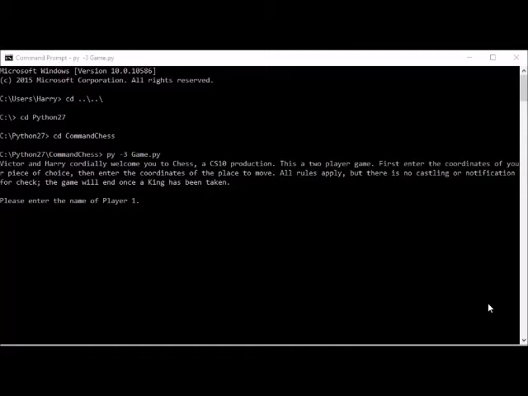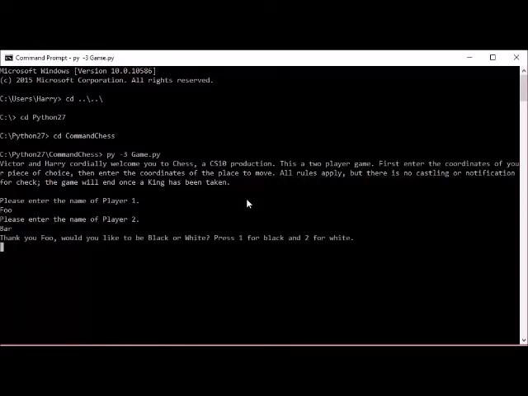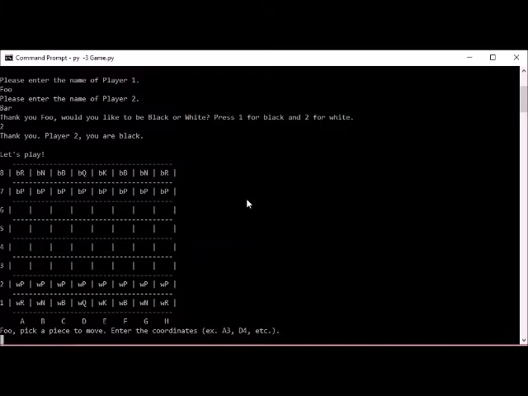So here we have a little demo of our program. I'm going to enter the name. Here it asks for the color you want to be, and the other player is arbitrarily assigned the opposite color. Here's our game board.